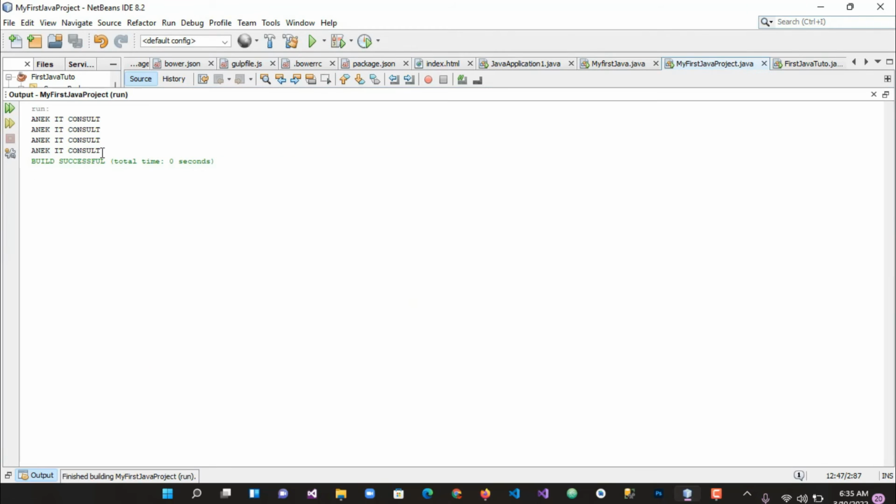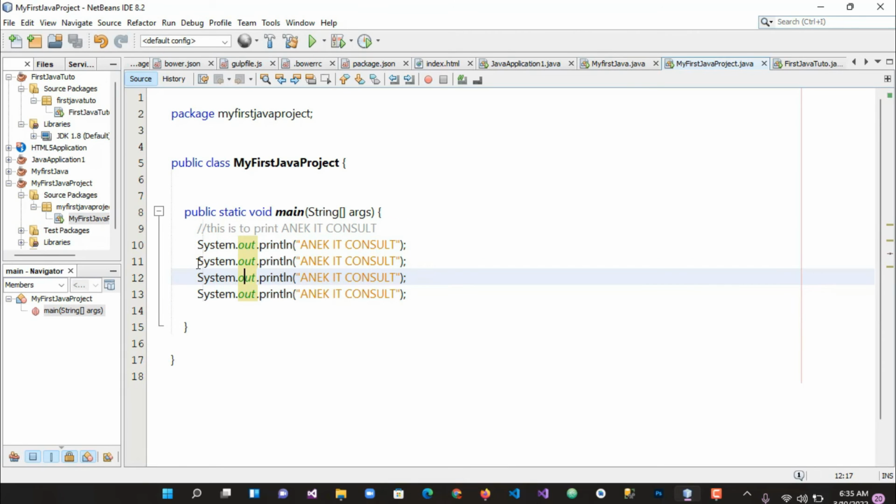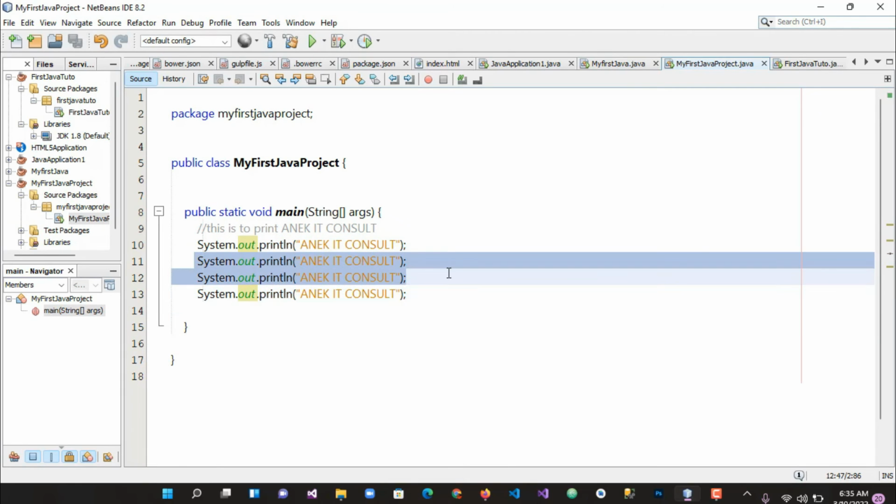Good. So we are having Alec IT Consult 4 times here because we printed out 4 times in our code. So let's see how to comment them. The next one for us to use is the multi-line comment. That means we are going to comment out 2 or more lines of code.